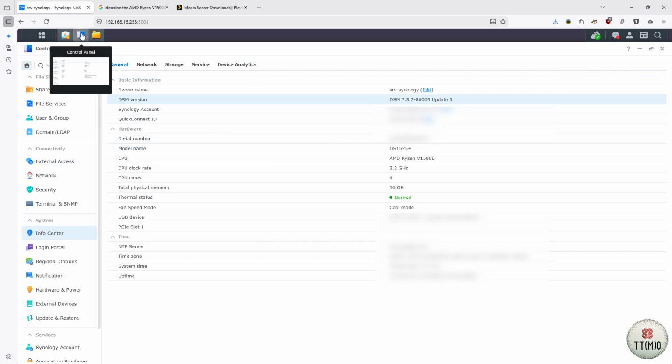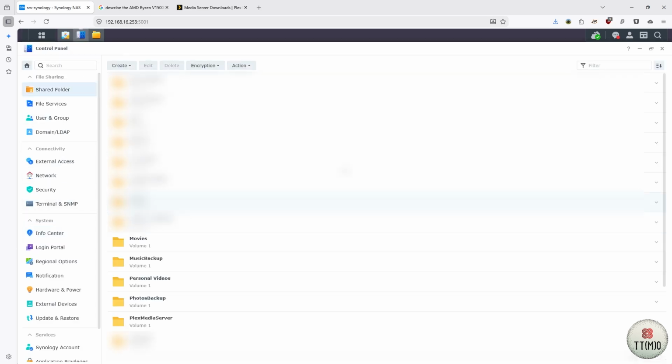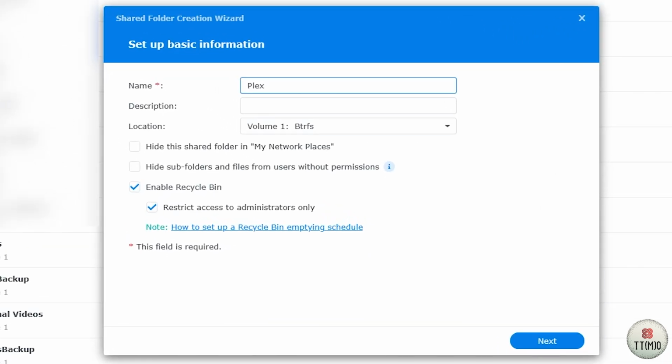Go into Control Panel, Shared Folder. I'm going to create a shared folder. I'm going to call it Plex Media. I like it that both of them are under each other. They'll be close to one another. Media for the Plex Media Server. I don't need to hide it because I'll probably need to access it to place media in it. I don't need to enable a recycle bin. Once I delete it, it can go. And I'm going to go with next.